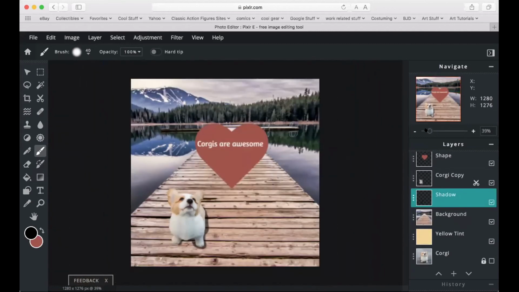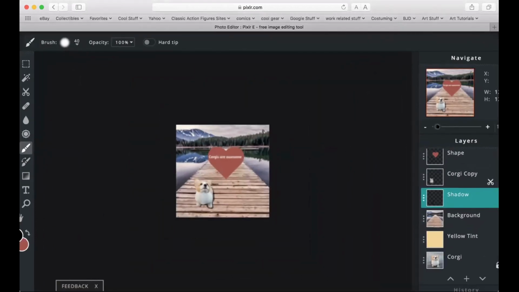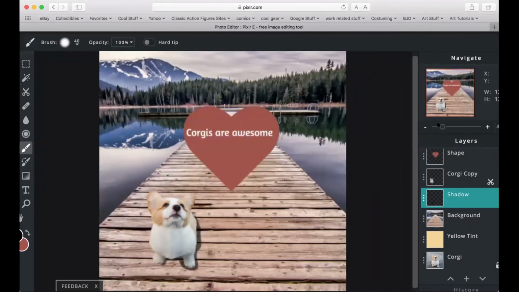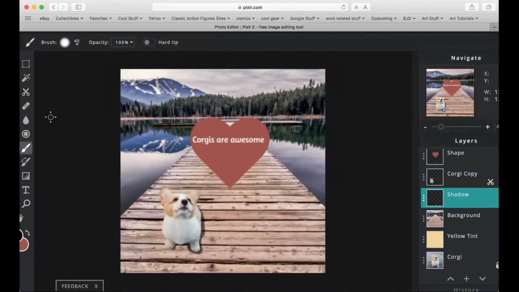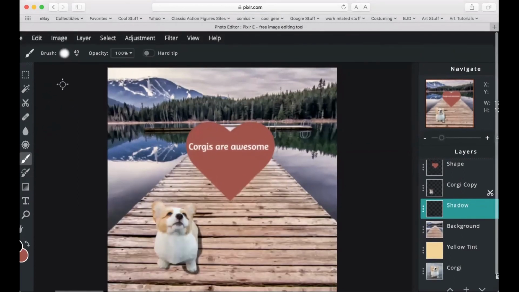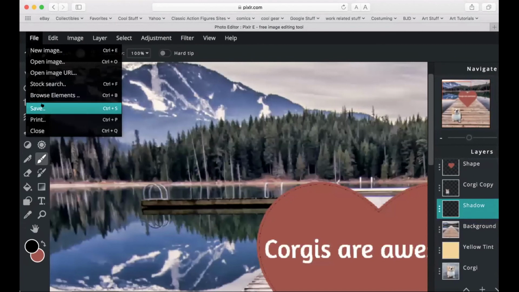Let me minimize it over here so you can see the full picture. And that's my composition. You saw how I added a shape. I put the puppy on top of the background image, which is the mountains. Now, once you're done, I'm going to go to File, Save.